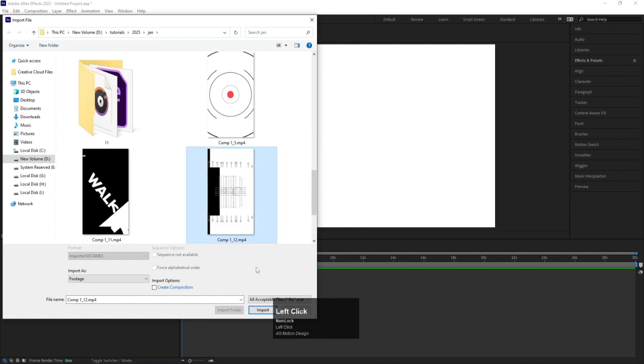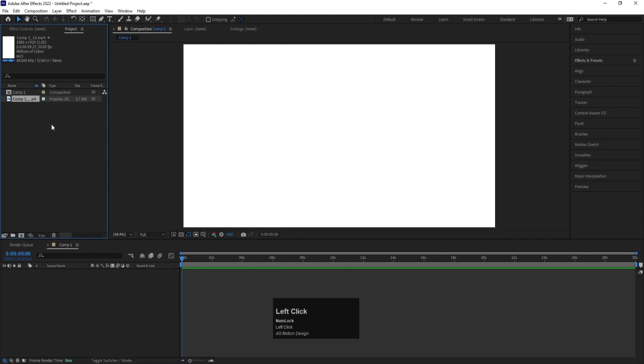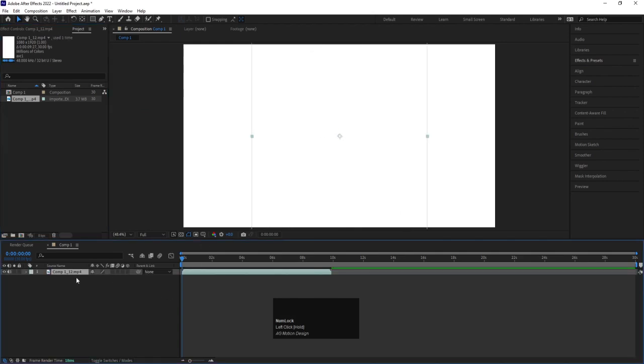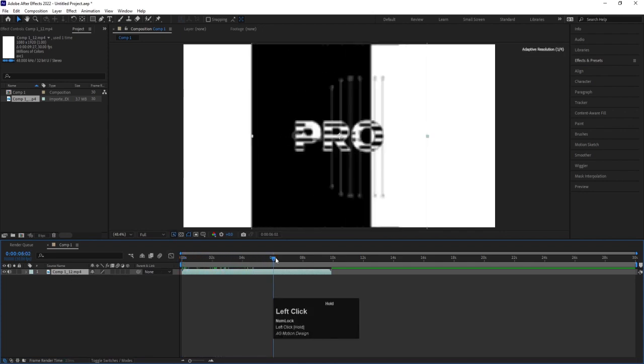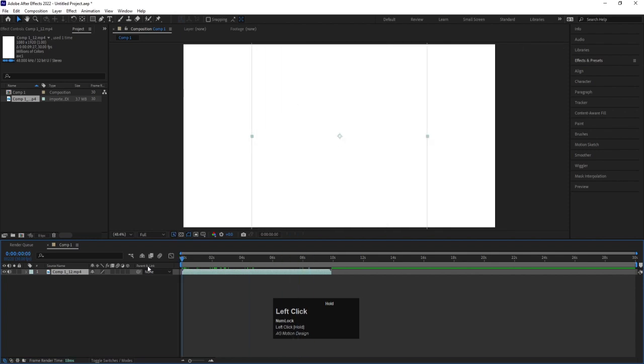Like if I choose this and if I hit import, what we can see is that After Effects first provides this video to the project window, and then it's up to us whether we want to use this video in the canvas. Then you can simply drag and drop it over here like this, and as you can see, we get the video in the composition as well as in the timeline. And if you move the timeline, as you can see, we are getting this video over here.